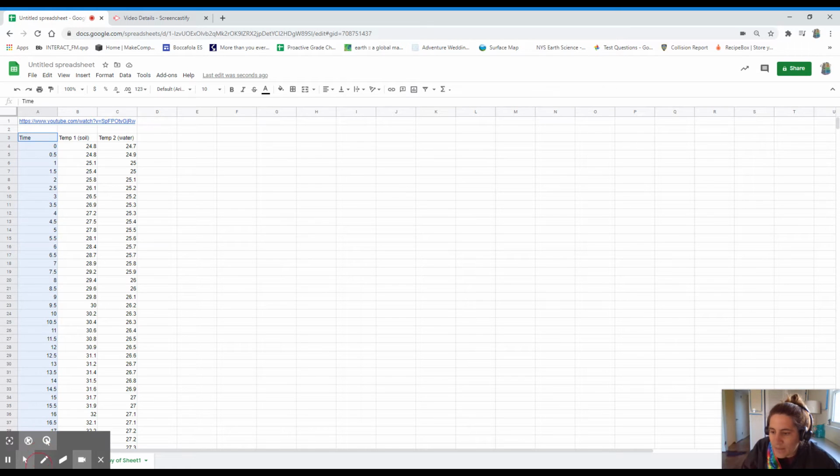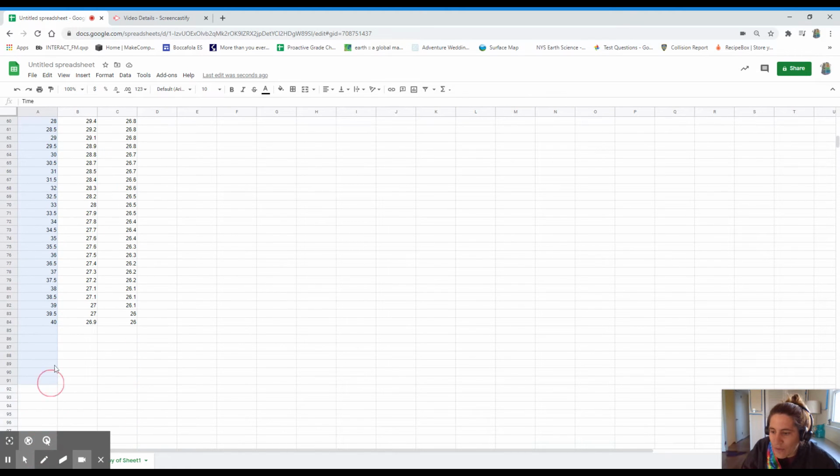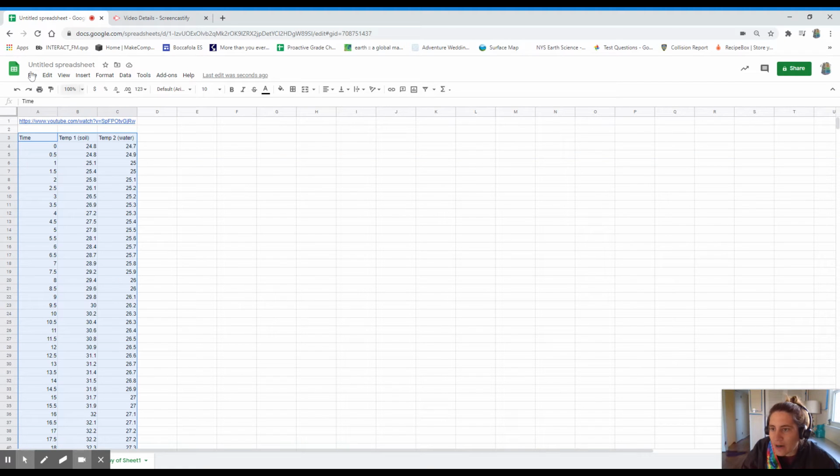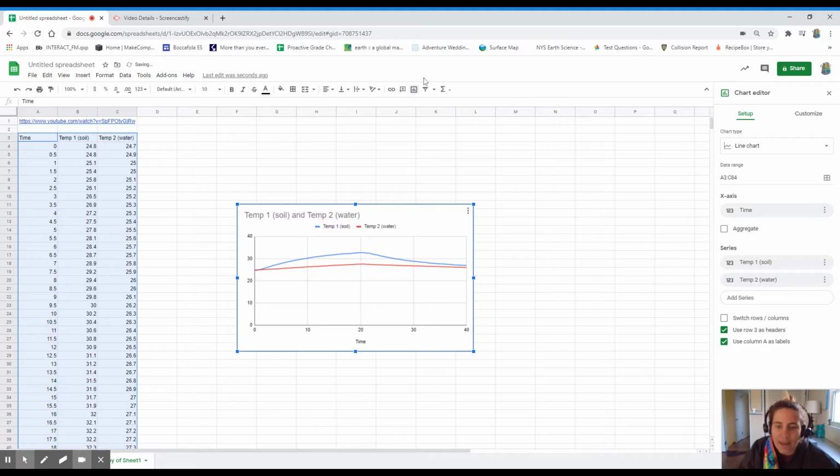Our data went from 0 to 40 minutes, and we have both our soil temperature and our water temperature. Once it's highlighted, we are simply going to go to Insert Chart, and it's going to put it in as a chart. All right, it's as simple as that. Our data is now graphed. The hardest part is typing it in, which I actually did for you, right? But we want to make sure this graph is maximized so we get the most use of this.